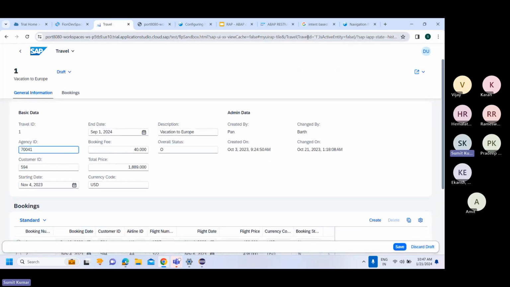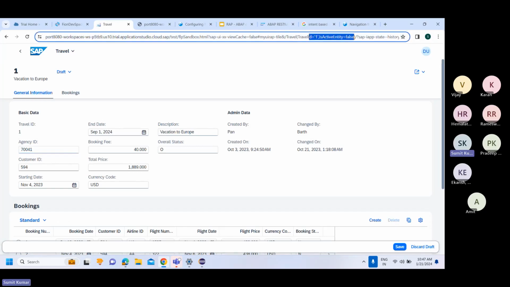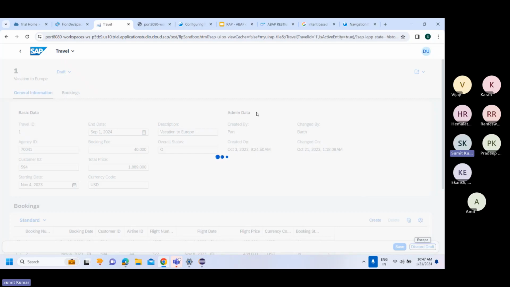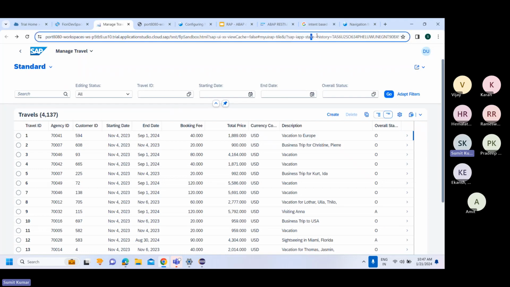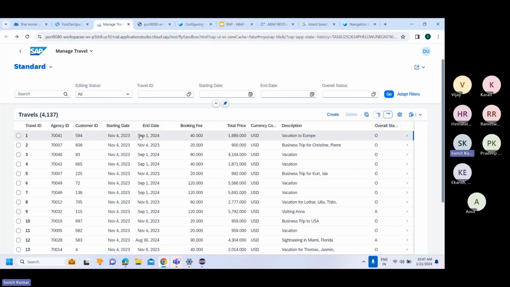Okay, so I can see that this particular draft record was created. I'll just discard this. Maybe let's just go from the beginning. Maybe I have not reloaded, and that's the reason it was picking something from the browser history. I'll just go over here.